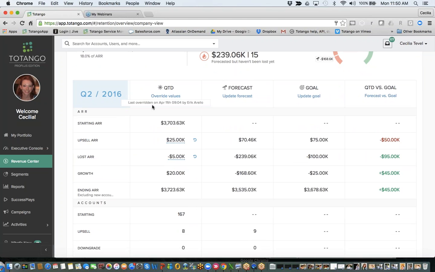So quarter to date, I have all of my numbers. I have my starting ARR, I have my upsell ARR, lost, and growth, and what's my ending ARR. I also have my forecast. This is what my team has forecasted to happen this quarter. And I also have a goal. A goal is something that an executive typically for the company would set up. It's something that the team should be striving for. I can also see my quarterly versus goal, so I can see how I'm doing.